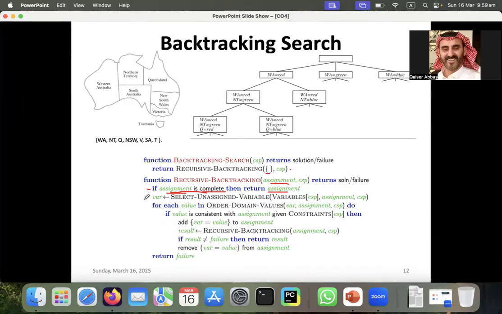But it is not. So I will go to the next statement. And here, select unassigned variable. This is a function which we are calling, but it is not mentioned here. What this function will do, I will explain. Select unassigned variable will select some variable for you and nothing else. It will select some variable which you will use further.